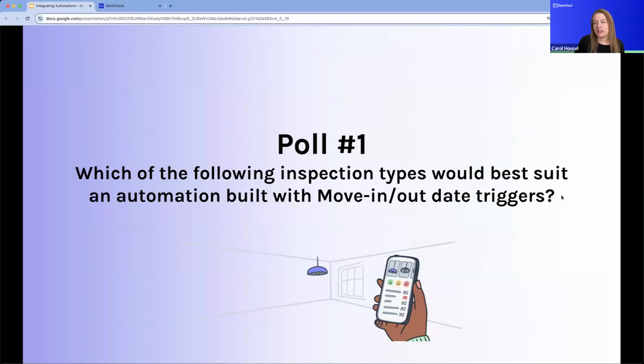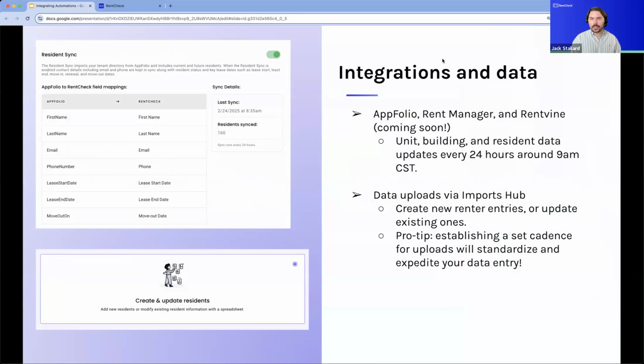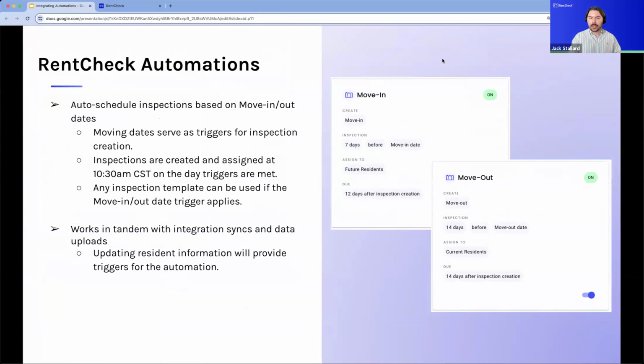And one final question, Jack. Will changes to move in or move out dates that occur just before an automation runs reflect in Rentcheck? Great question. So we can actually go back to our integration slide. All of our integrations run the automatic data sync at 9 a.m. and the automation runs at 10:30 a.m., and this is all central time. So there'll be an hour and a half sort of buffer.